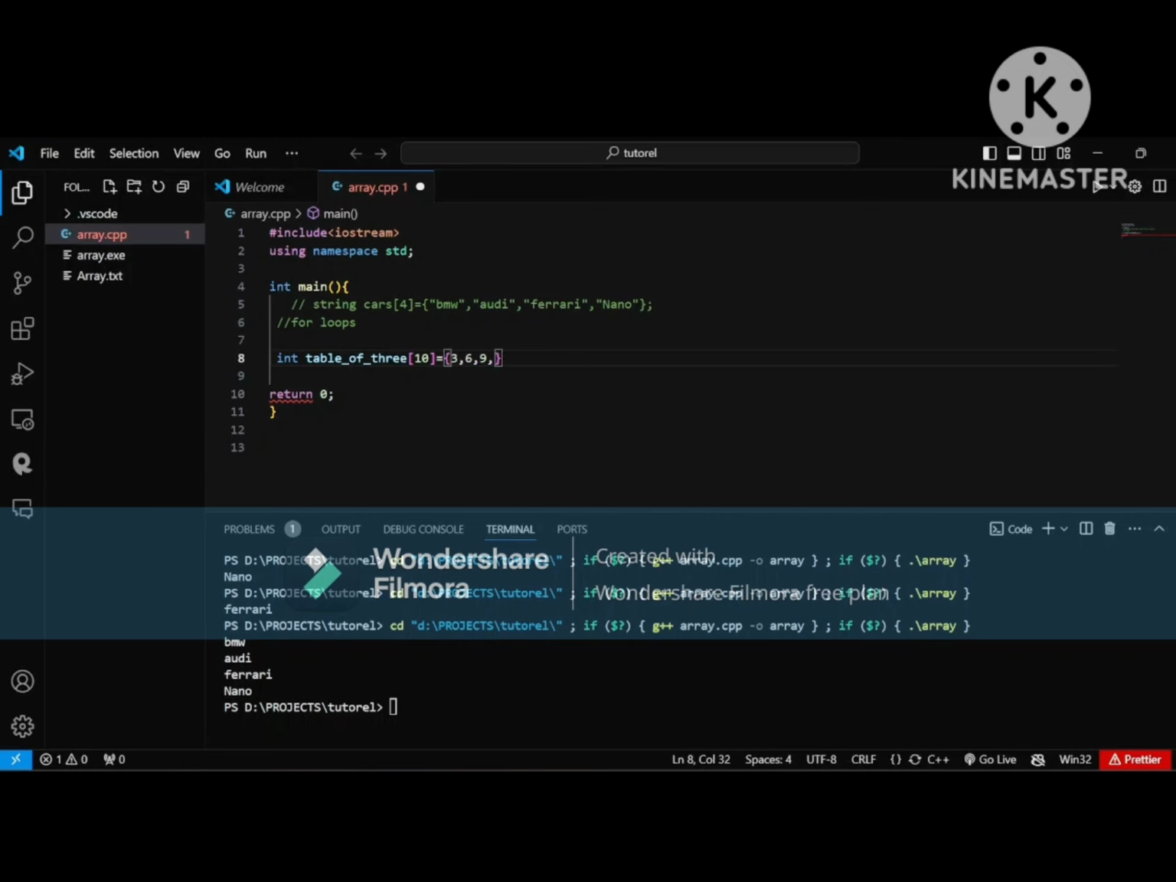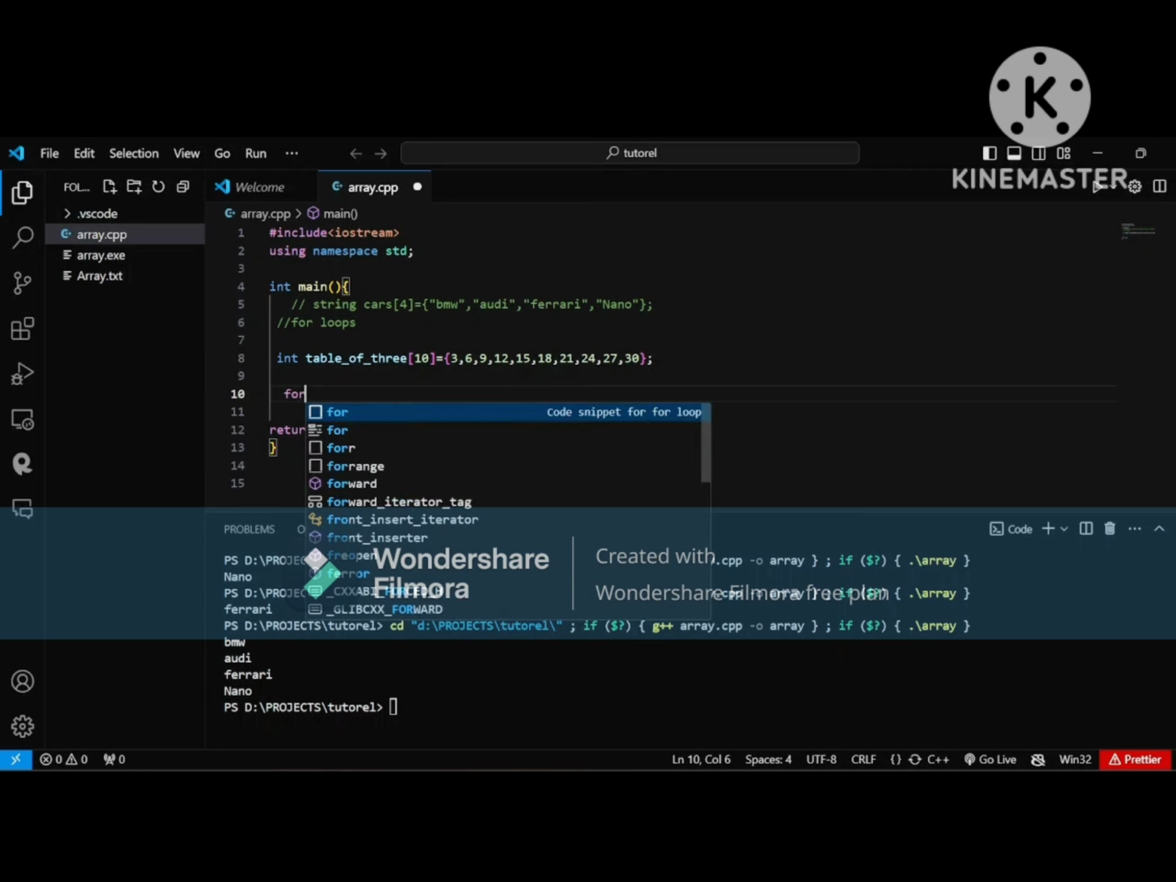After that we will need to take table dash of 3. So here I will be printing table of 3. Here how many elements have to be? Obviously I will be printing till 10, so I have declared 10. Here I will again put an equal to, then this bracket.